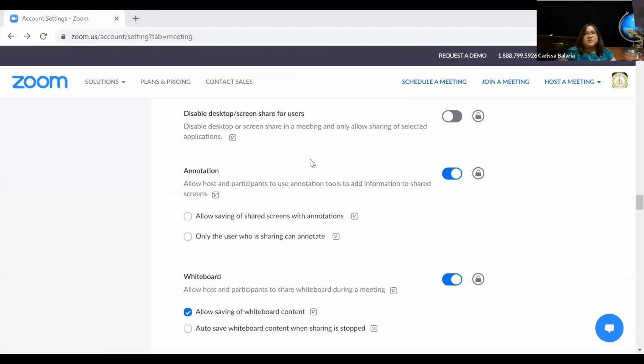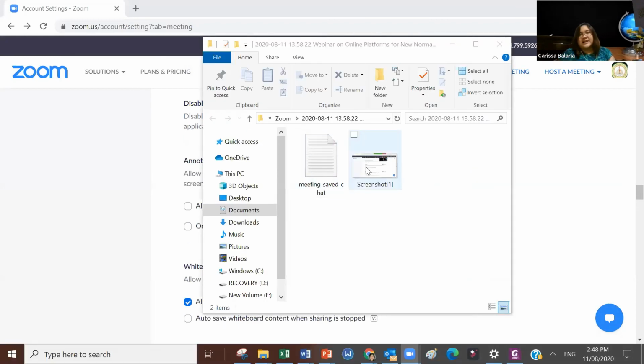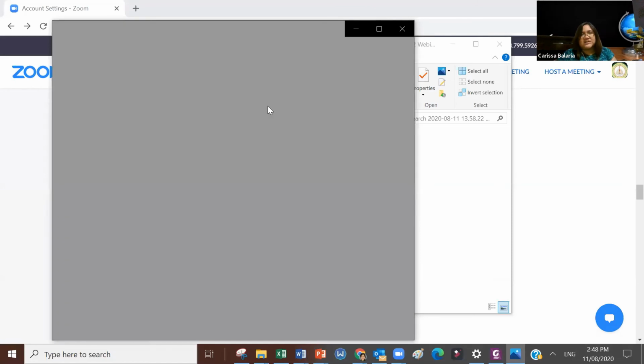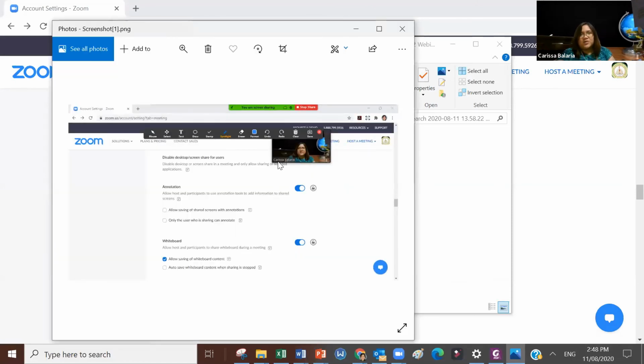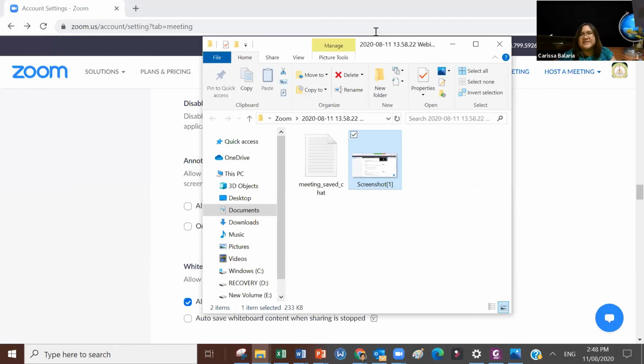So, nakalagay po, screen saved, show in folder. I'll click it now. So, you will see that, I'm not sure if it will open right away for you. Okay. Yan, kita. Ayan po, nagkuha po ako ng screenshot. So, at the exact moment nung speaker, ayan. Kung may gusto po kayong i-clip na PowerPoint notes, yan. Diyan po ginagamit si annotation.